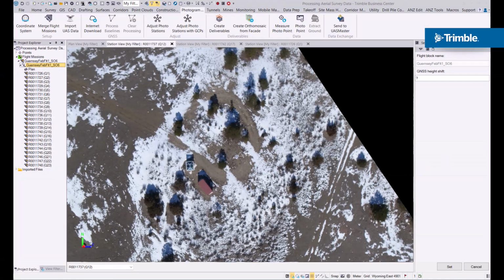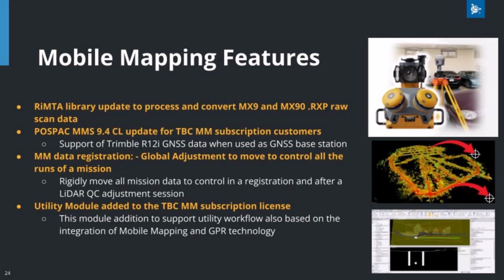Mobile mapping. The re-MTA library update to process and convert MX9, MX90, RXP raw scan data. We've added that. The POSPAC CL updates for TBC mobile mapping subscription customers. So that will support the R12i GNSS data when used as a GNSS base station for mobile mapping work that you've done.